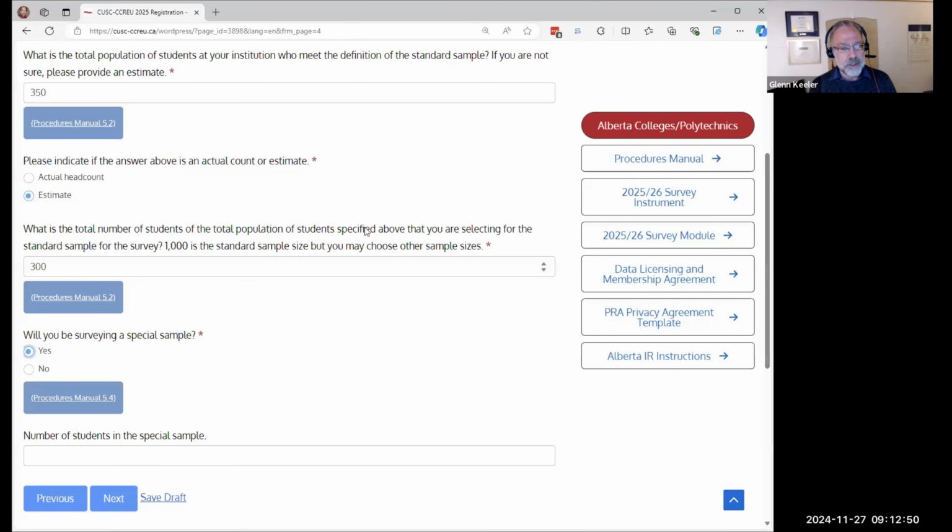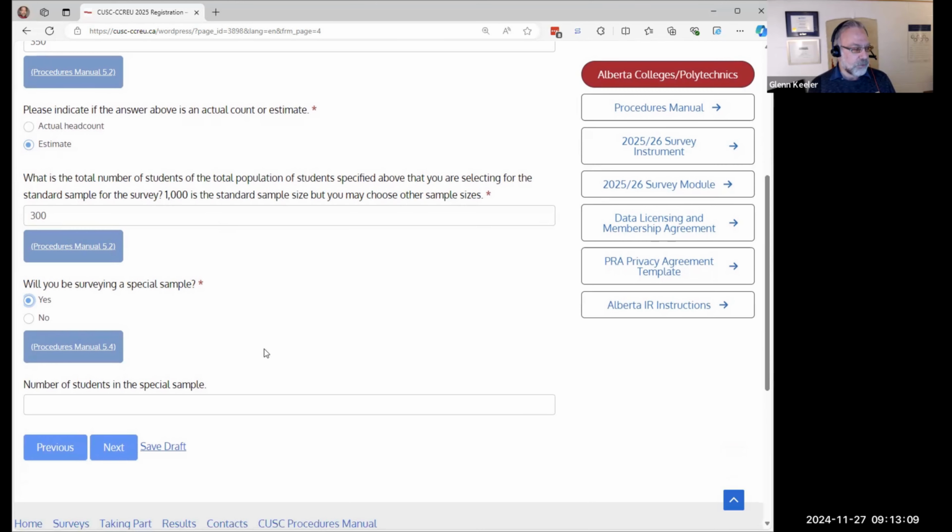It is also possible that you're not, like at King's, we're small, so we're doing a census. Every student who meets the criteria will be included here. If you're large, you can choose to only survey a sample of 1,000. Not many institutions do that these days, but that is also an option for you.